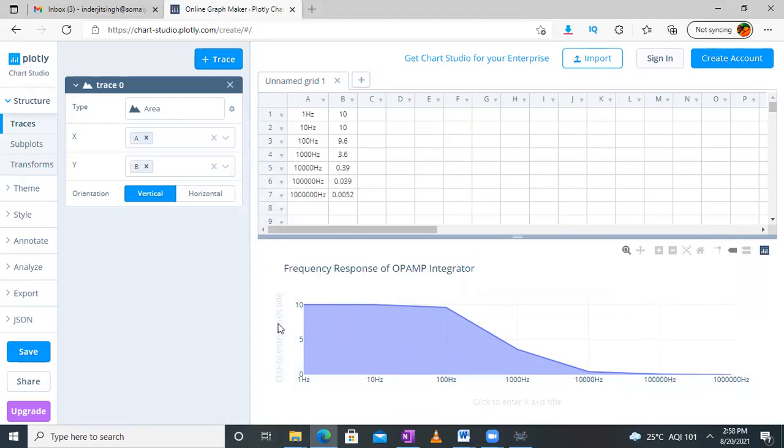Your x-axis and y-axis labels also can be set. So you can enter your label over here, x-axis. So you can enter it as frequency in hertz. And here you can enter the details for the y-axis. So y-axis is the gain. Okay. So here you can see we have labeled the plot and we have written the title also.